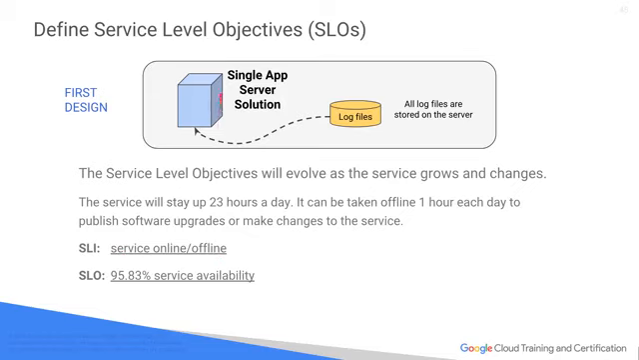So here's what it looks like. We're going to choose a single piece of hardware. It's going to run on that hardware, and we're going to store log files as well. That's going to become important. So the application is separate from the log data it's generating.